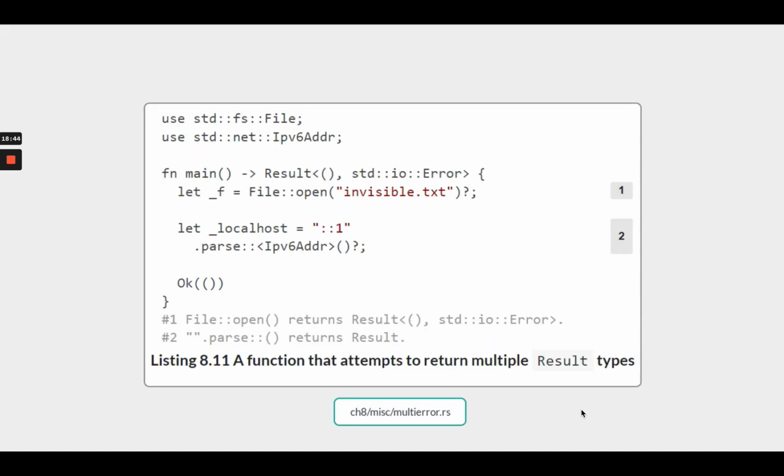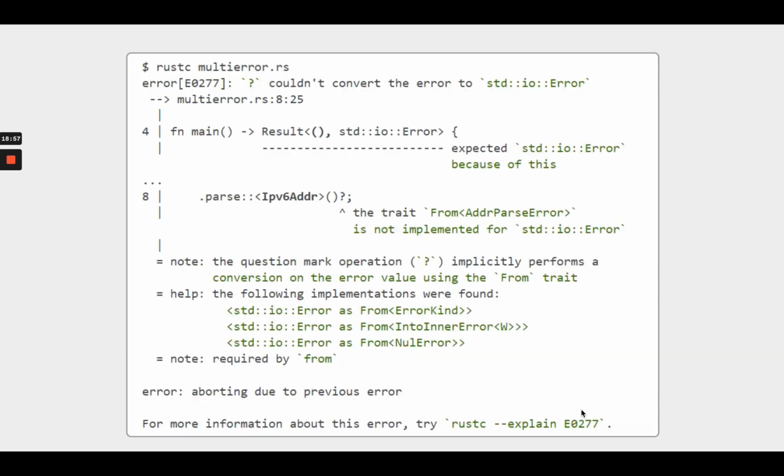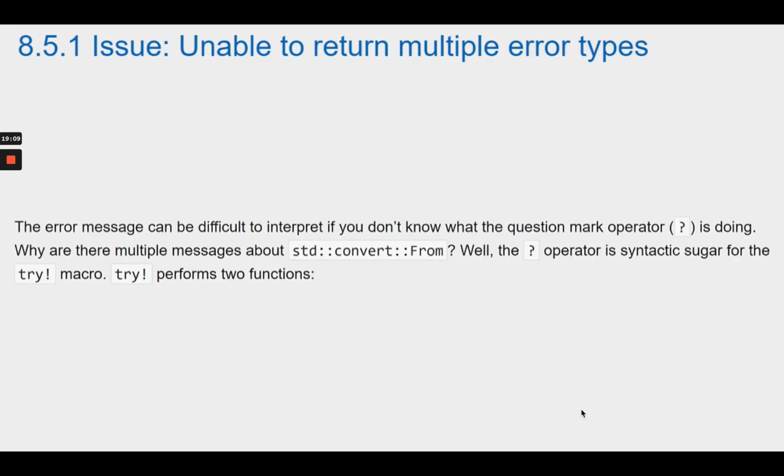Now, let's introduce another error type into main. The next listing produces a compiler error, but we'll work through some options to get the code to compile. The code for this listing is in this file. To compile listing 8.11, enter the ch8/misc directory and use rustc. This produces a stern yet helpful error message.